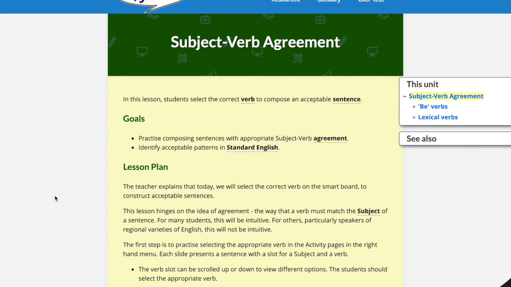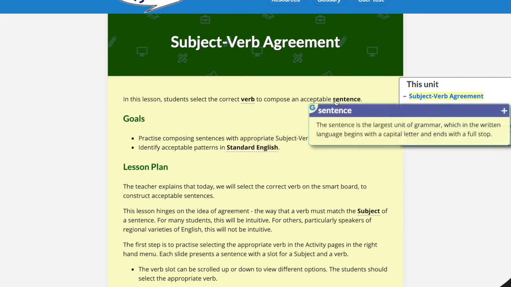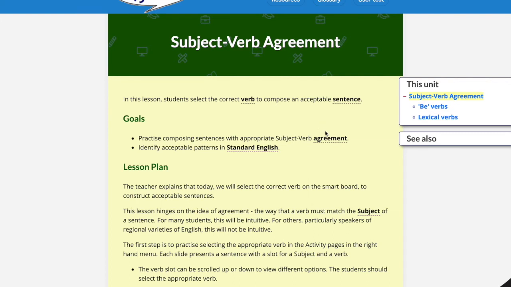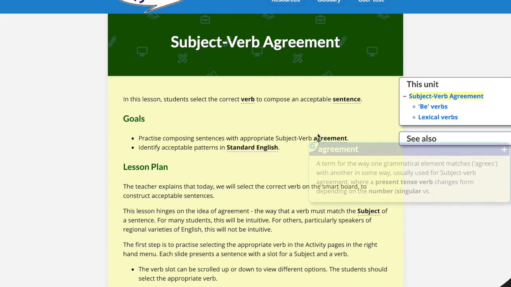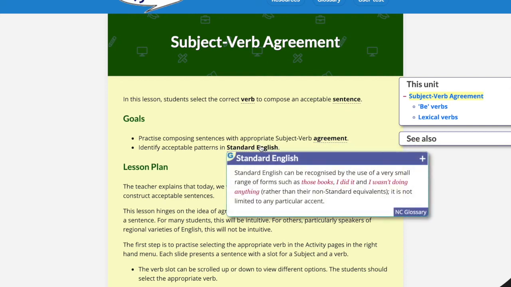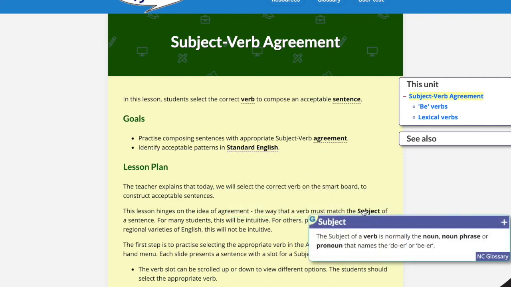Instead of showing you the activity, I'm going to show you a different feature of the Englicious website. All the underlined and bold words are recorded in the glossary. So if you click and mouse over those words, you'll get a definition of what that means. So if parents and teachers are using this and they're unfamiliar with a term, they can look it up very easily. And you can see that this one is in the National Curriculum glossary.